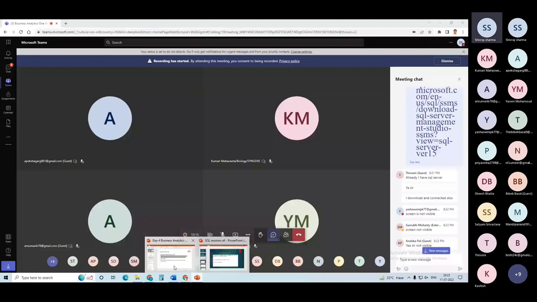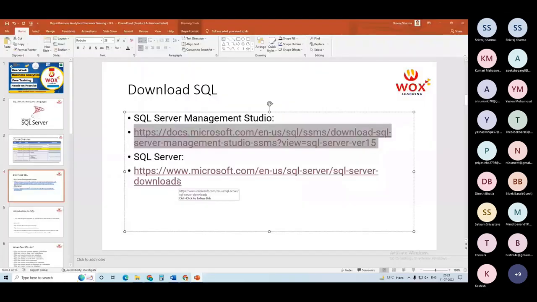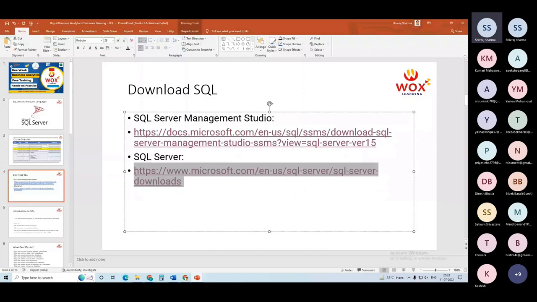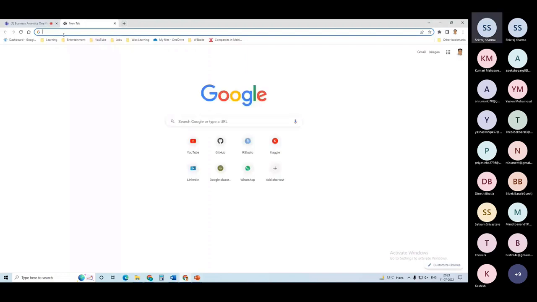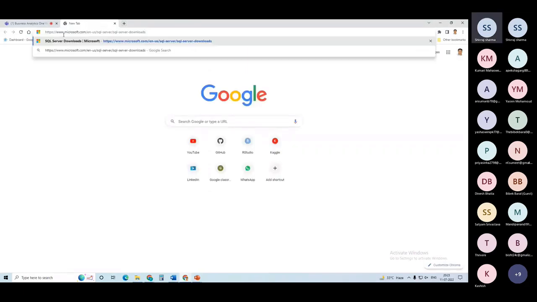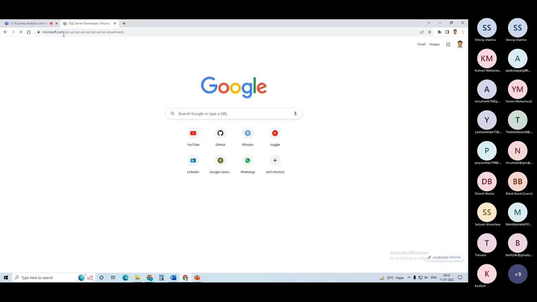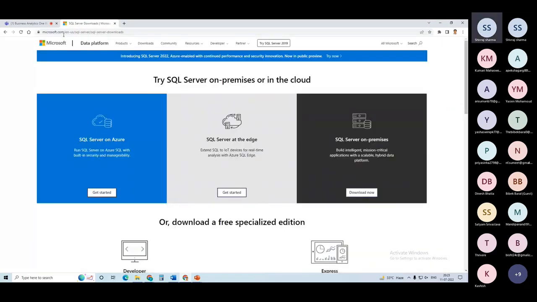Now copy the first link below that I provided you, the SQL Server. Then going to the tab, paste it here, enter. Or you can click directly over there also.